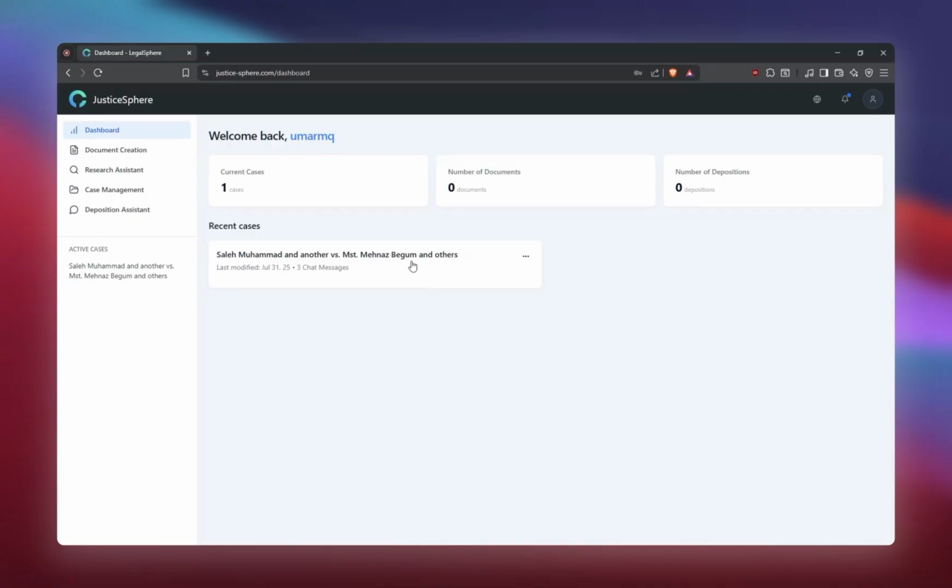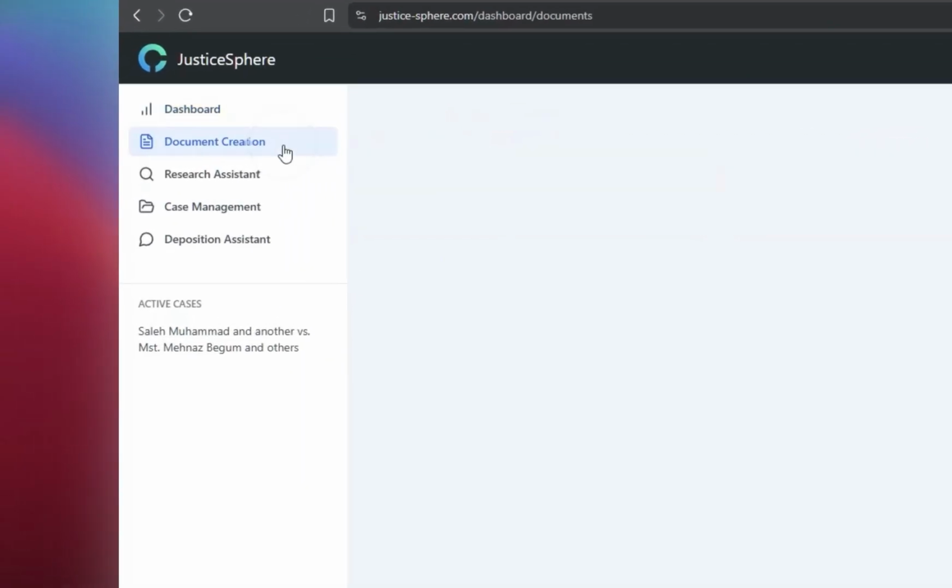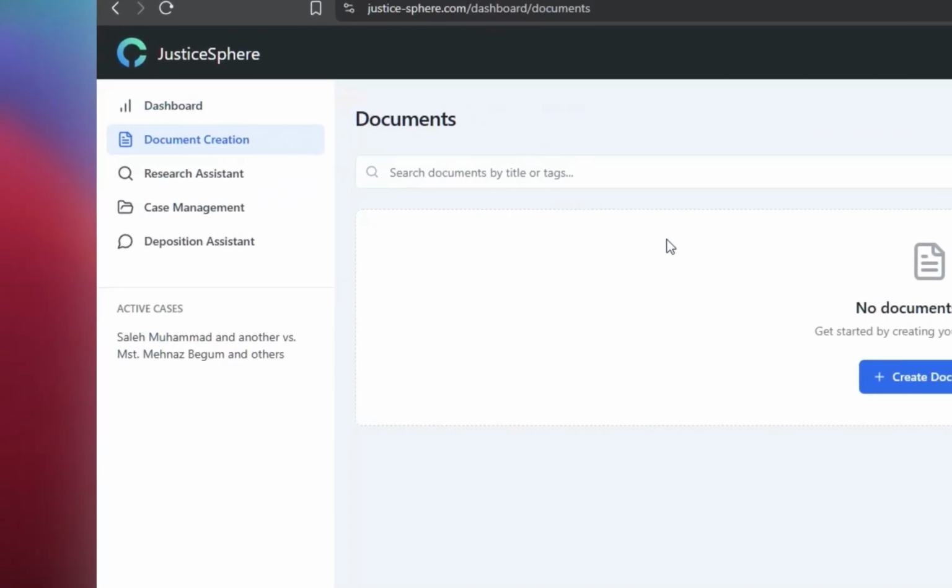From your JusticeSphere dashboard, creating a new legal document is fast and simple. First, navigate to the Document Creation button on the left-hand menu and click it. Next, click on the Create Document button on your right.